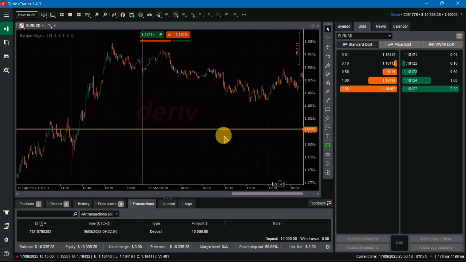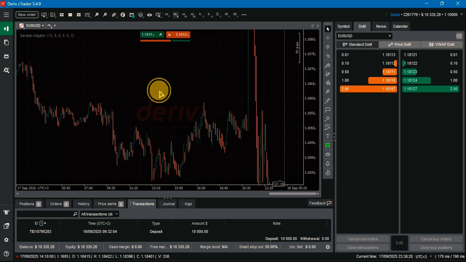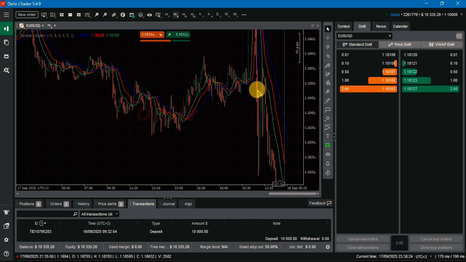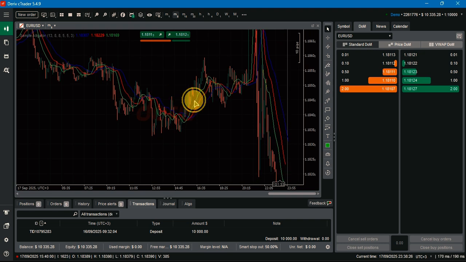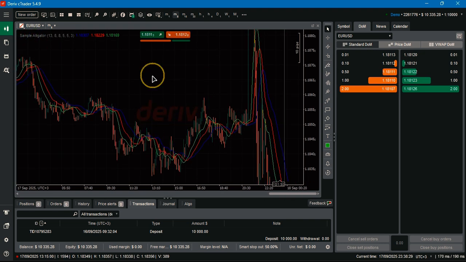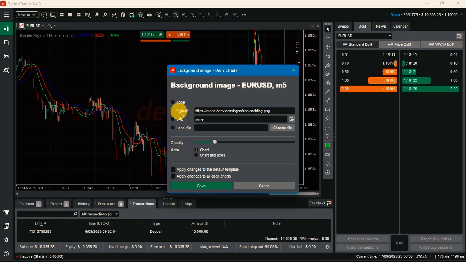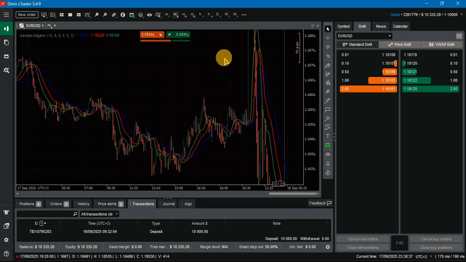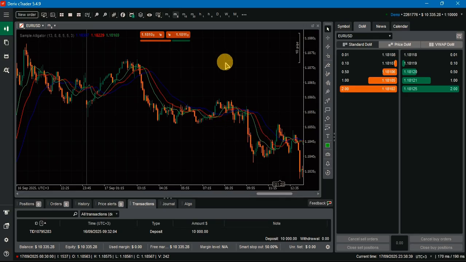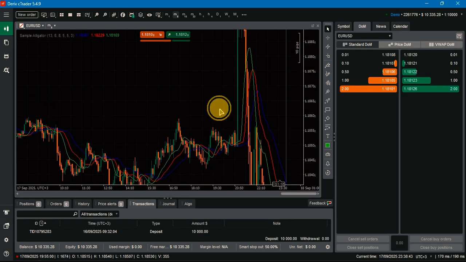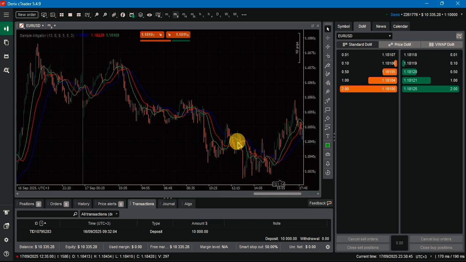It is still loading. Now as it is loading, we have a Deriv icon just behind this chart. If we want to change that one, you just right click and then you can see the background image. You can just choose none and then you can just remove it that way. You see we don't have an image there. That way you will have no image.